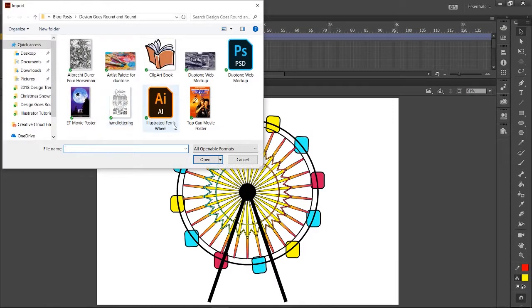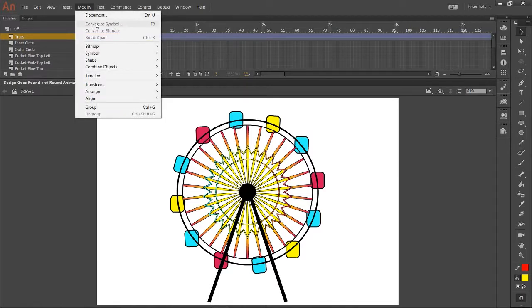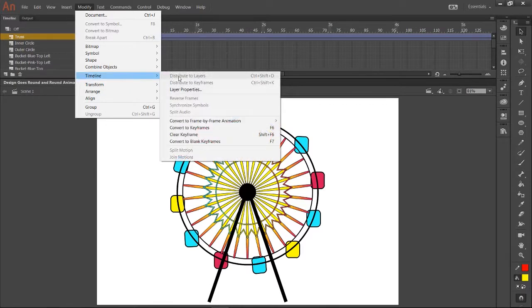Let's start by setting up the stage, and you will choose a new HTML canvas. And that will give you a standardized stage with a timeline. Next, we're going to import the file, and the way to do that is to go up to the top taskbar and click on File, go down to Import, and import to Stage. Or you can press Ctrl R on your keyboard and it will do the same thing.